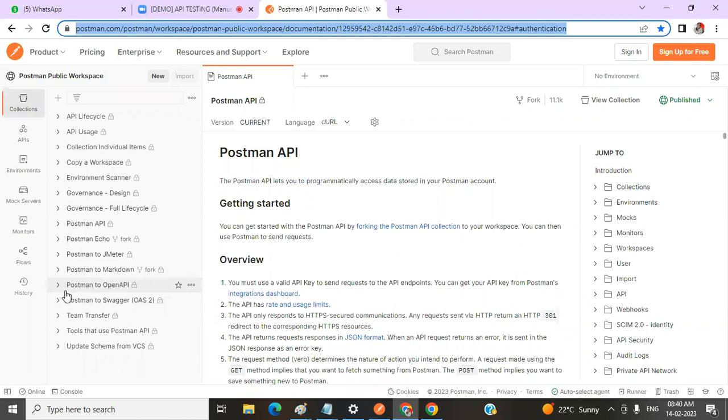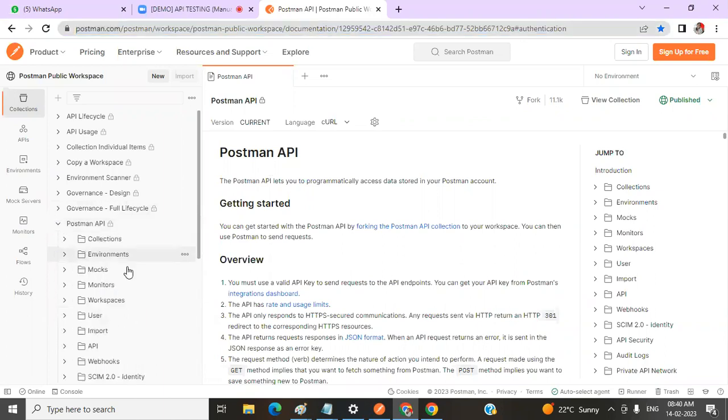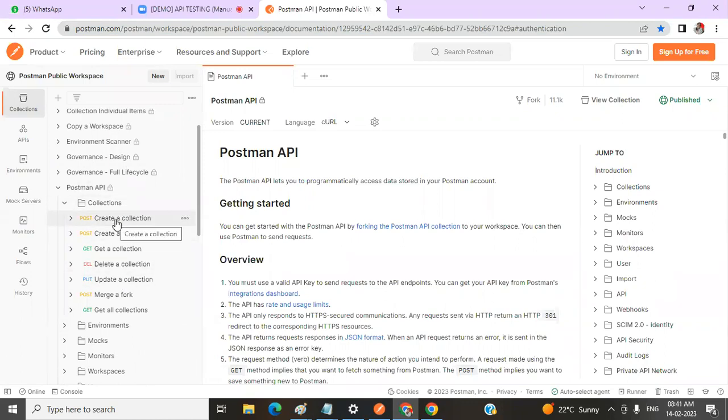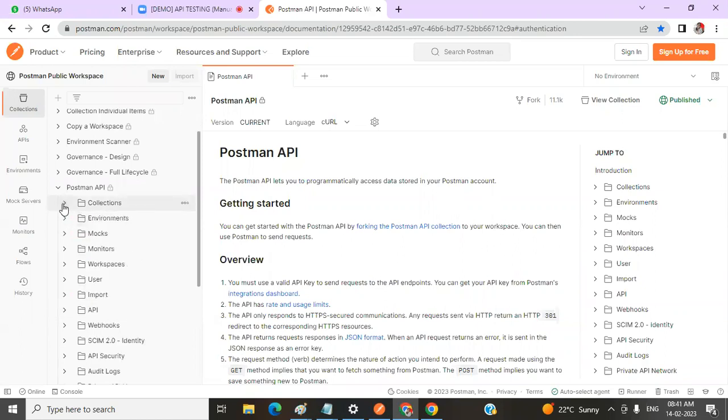I will go to the Postman API here. You can also try creating your collection with this API. That also you can do. We can work on collection creation later. Now you can work with a workspace.